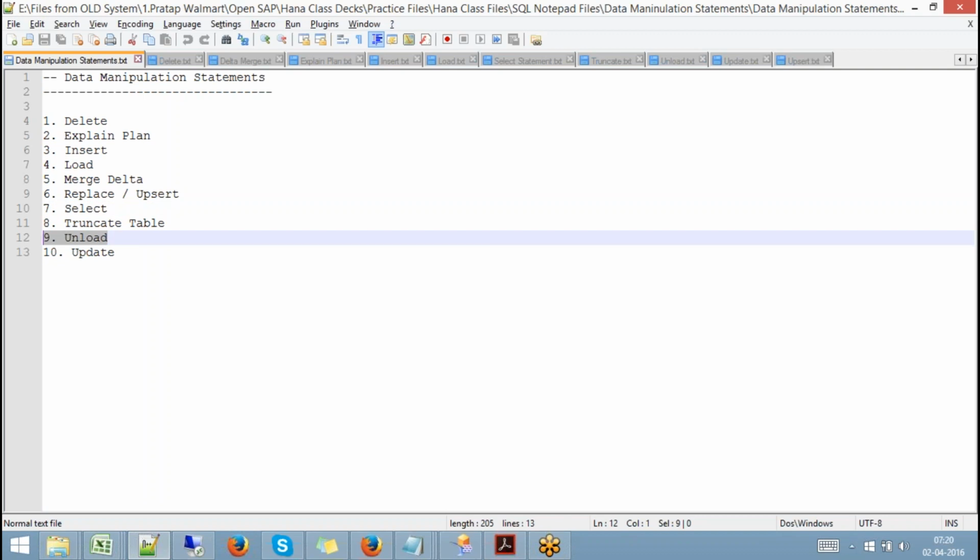Then unload. You want to drop the data from the main memory, then we use unload. Generally, what happens if you don't unload it manually? Every table has an unload priority. Depending on the usage of the memory, the system will unload the table with the highest unload priority. But if you want to manually unload it, you can explicitly use a statement to unload this table so that it is dropped from the main memory.